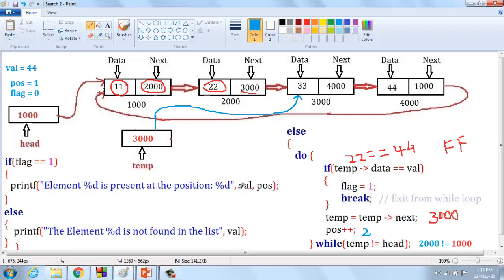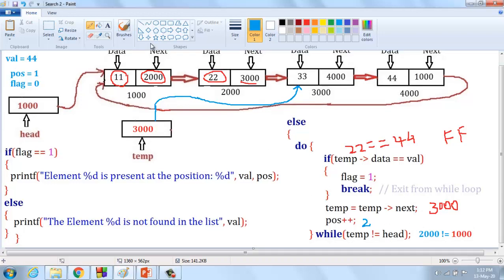Okay, and then 3000. Here position plus plus should be incremented. Okay, what is the previous position value? Position value is 2. Now it should be changed into 3. Okay, and then check the condition here. While temp not equal to head. What is temp value? Temp value is 3000. Okay, 3000 not equal to 1000. Condition true or false? Again condition true.